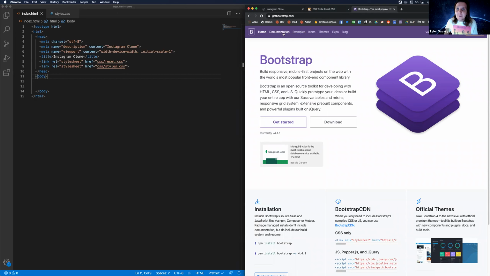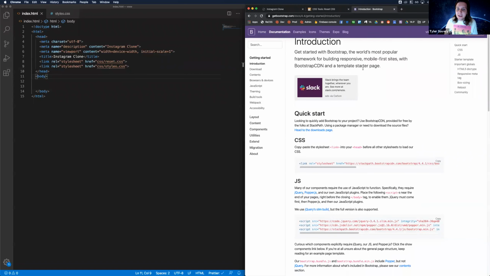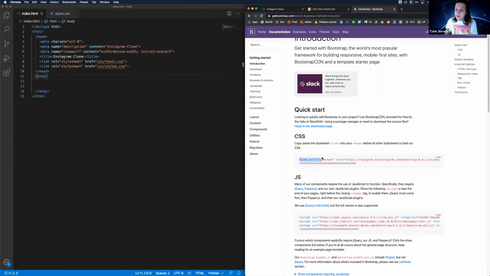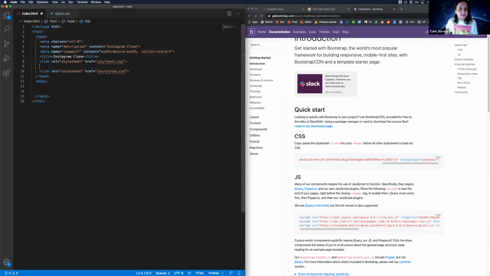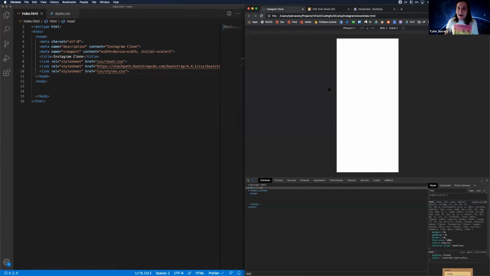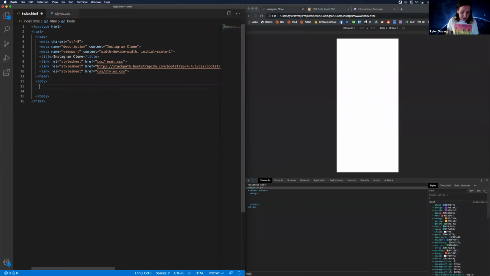So we can just go to the documentation, and it's really easy to install, especially if you just want the CSS, because you can just copy this or click the copy button. And we're gonna keep our reset and then do the Bootstrap and then have our own styles. So if I go back now, I have nothing in it. So let's put an H1.